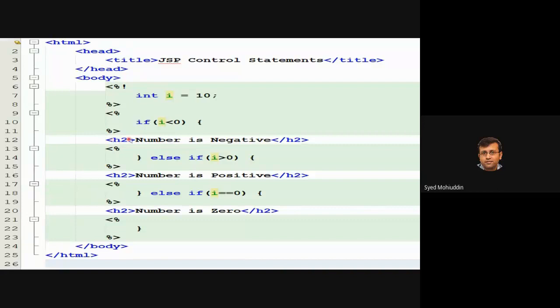But should this be written within the percentage angle brackets? No. If this is written inside this, it becomes a Java statement and we will have errors. The Java if condition has to be within the JSP script tag, because it's a Java statement. So we will close the script tag here and then write the HTML part. That is how the output should be, that is, number is negative.